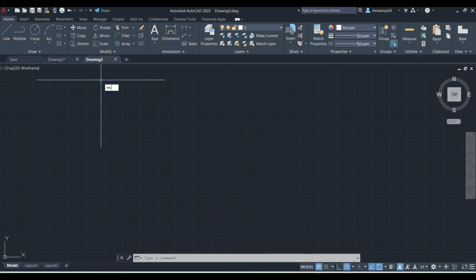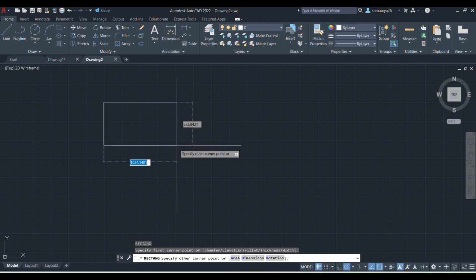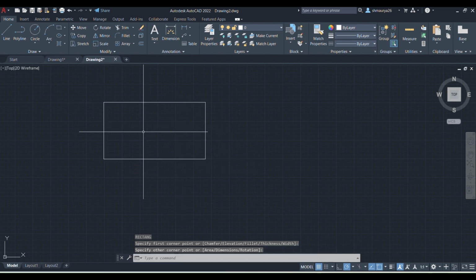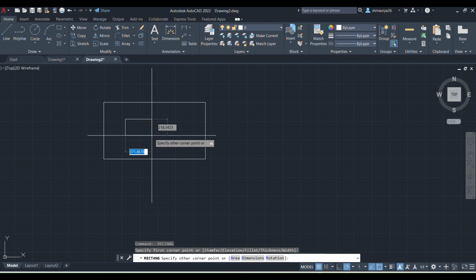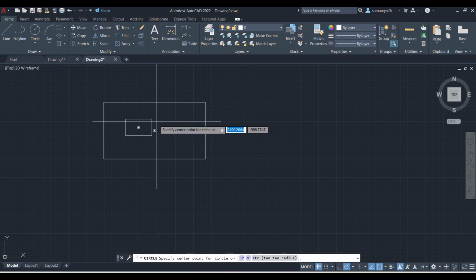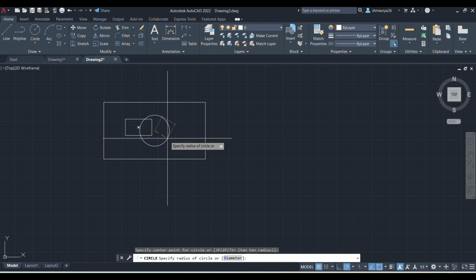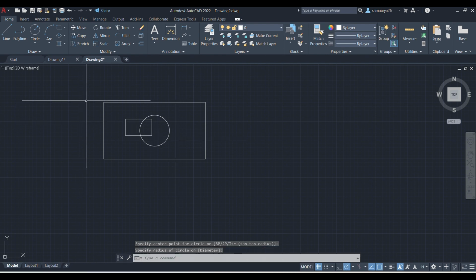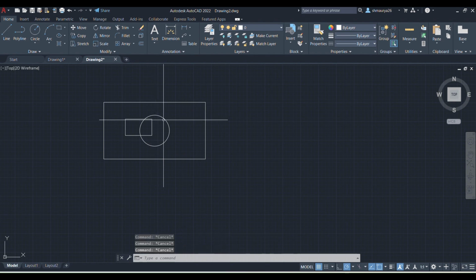So for that, let me draw some steps. So you can see I have just drawn some objects here, and currently I can select this object individually, right? You can see I am selecting this object individually. So once I make the block command, then I can select all of this with a single click.